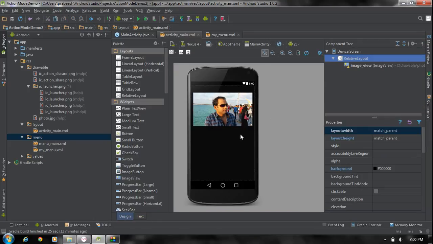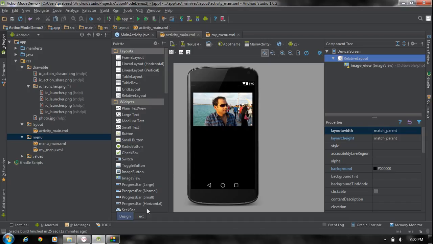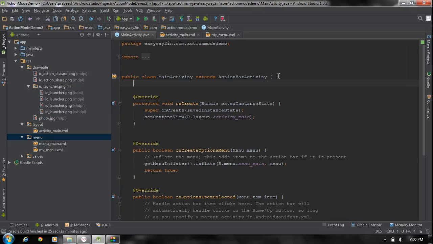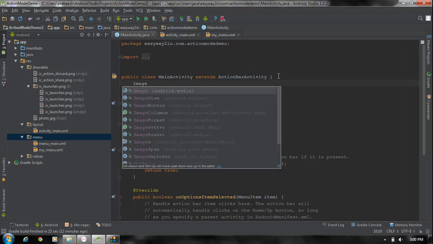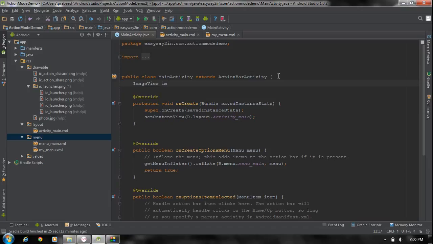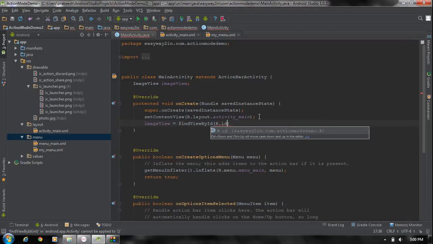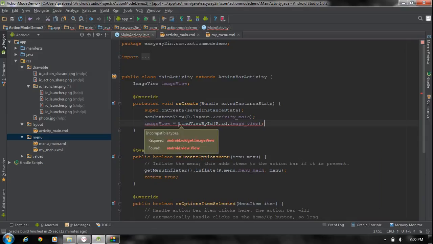Now I have to show the contextual action mode whenever the user makes a long press on this image. So go back to the MainActivity.java file. First we have to create an object of ImageView. I name it imageView. Now I have to initialize this object. So imageView equals findViewById, R.id.imageview. Now we have to typecast this into ImageView.